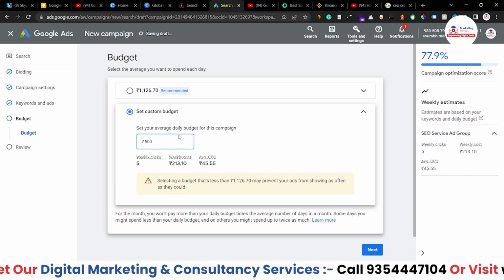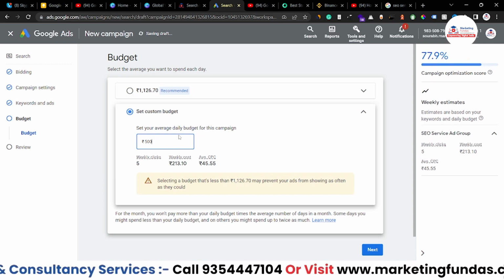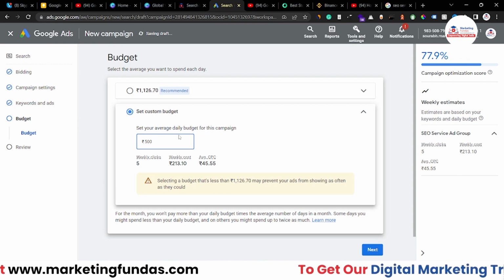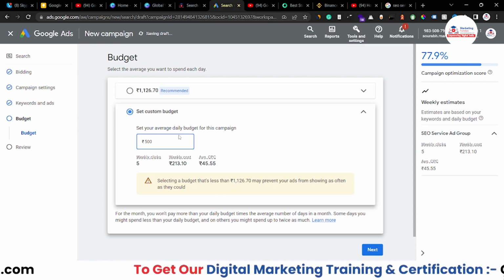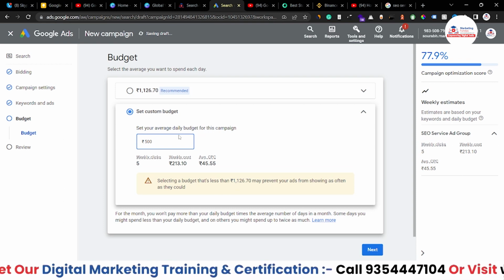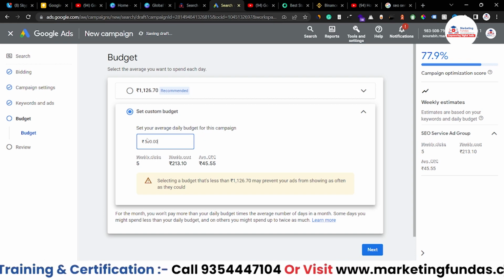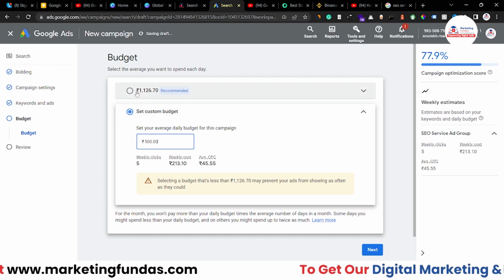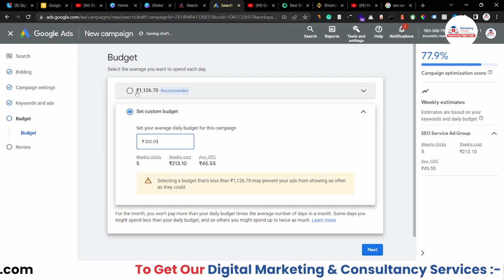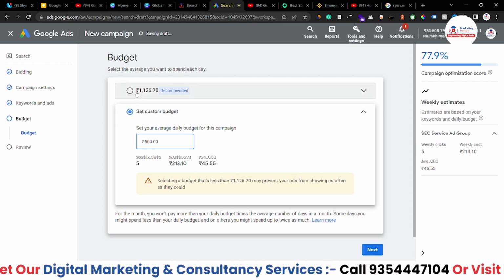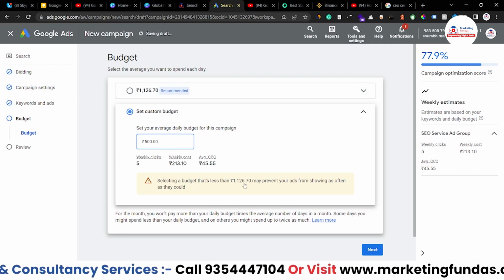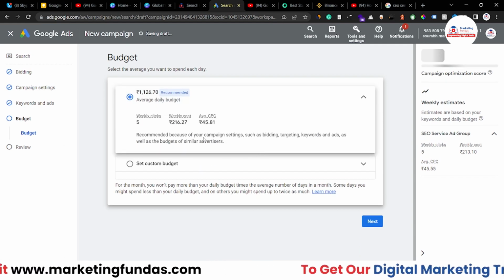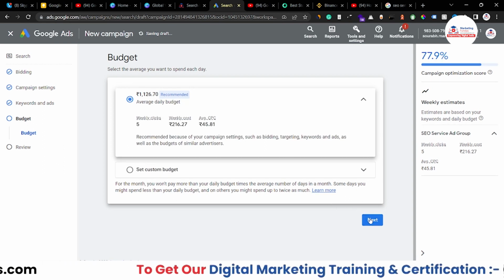So this is totally up to you, but you have to keep in mind that the results, the conversions or the clicks you want, will be according to your budget only, right? If you spend 500 rupees per day, then you will get results according to 500 rupees. If you are spending 1100 rupees per day, then you'll get results according to 1100 rupees per day, right? So let's take the recommended budget right now. Now once you have selected the recommended budget, hit the next button.